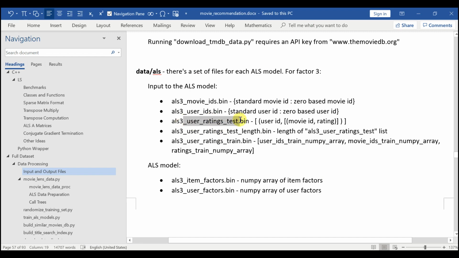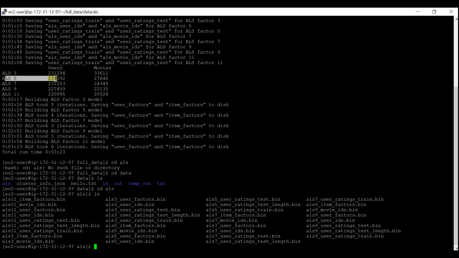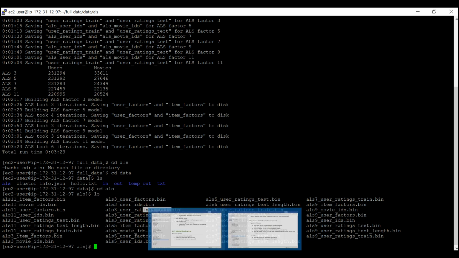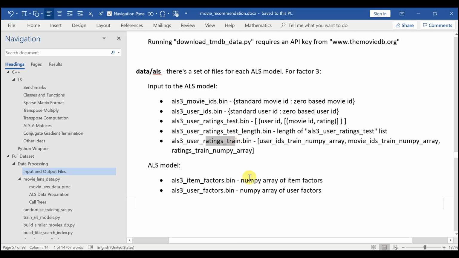Right, and then you have to have a test and train, so a testing set and a training set for each one, right? Because each ALS model has its own pool of users, so they all have different training sets and test sets. That's why there's this file, train and test. And that's it for the ALS model.